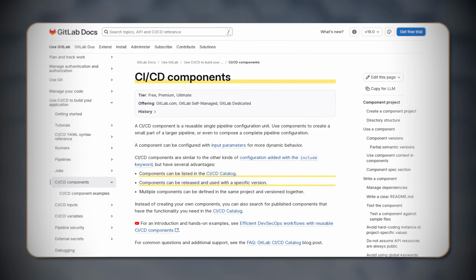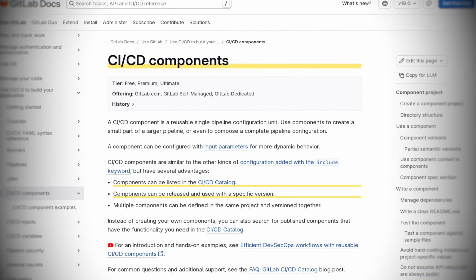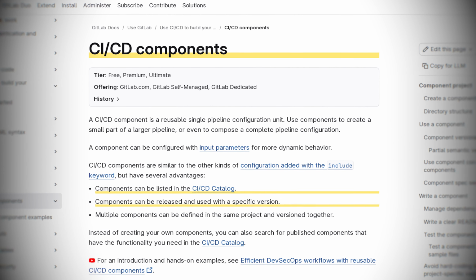GitLab's reuse story is also stronger than people sometimes assume. It includes templates that have been around for a while, but GitLab now also has CI/CD components and the CI/CD catalog. Components are reusable pipeline configuration units. They can be versioned, configured with inputs, and shared as building blocks, and that changes the comparison.